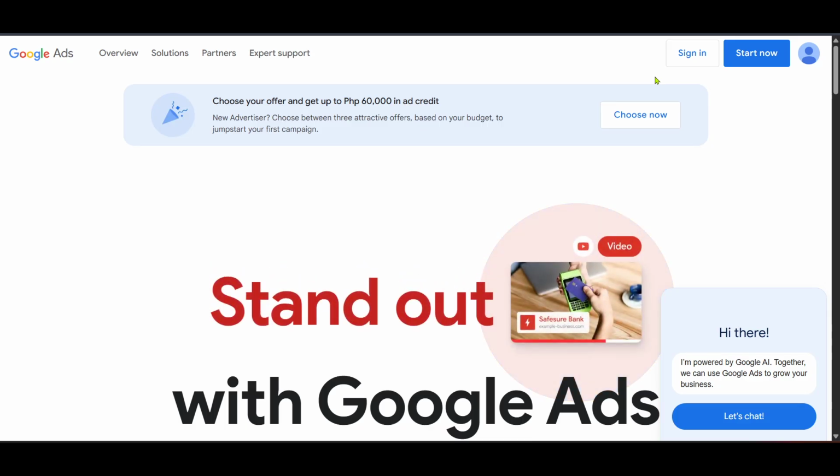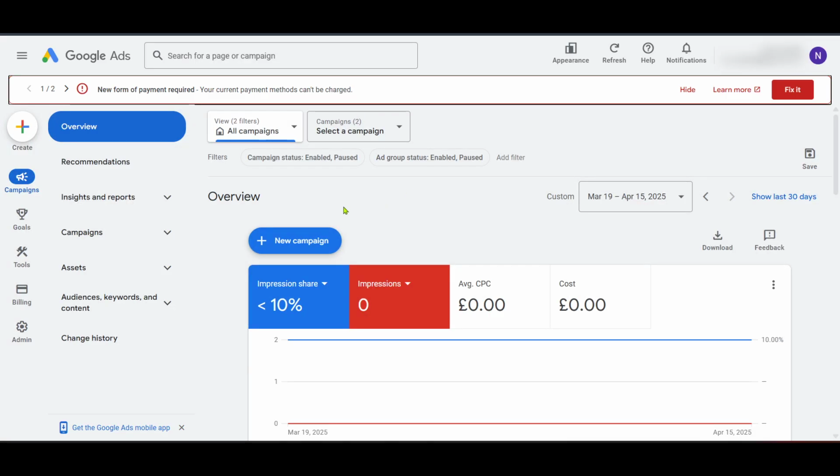After signing in, you'll land on your Google Ads homepage. This is your dashboard, the control center where you can monitor all your ongoing and past ad campaigns. From this point, click on the Campaigns tab. This section is crucial as it allows you to view all your campaigns, giving you a clearer picture of what's active and where your money is currently being allocated.